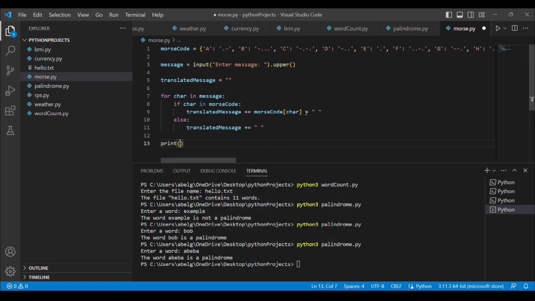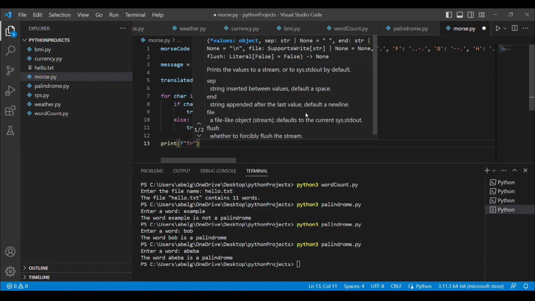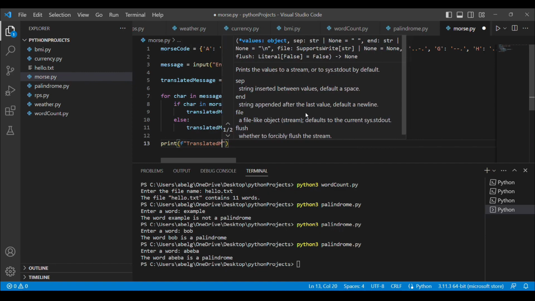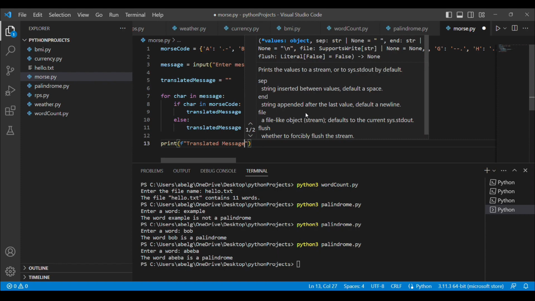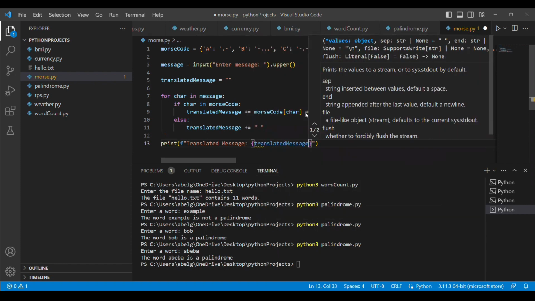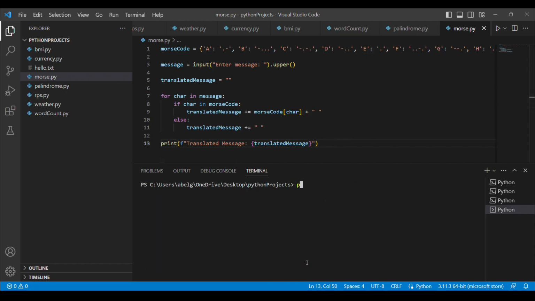So using formatted strings, we can say translated message, semicolon, and we're going to put in our translated message variable, which is going to consist of Morse code. Now we can save our file and see if everything works. We're going to run it from our terminal using python3 followed by morse.py.